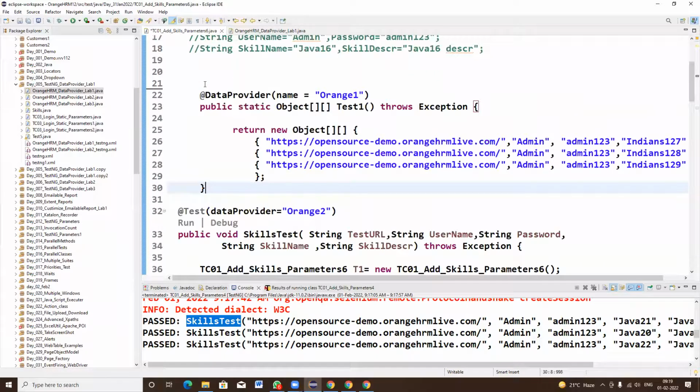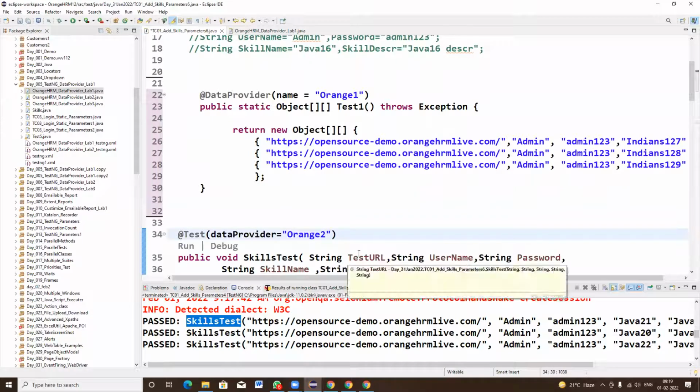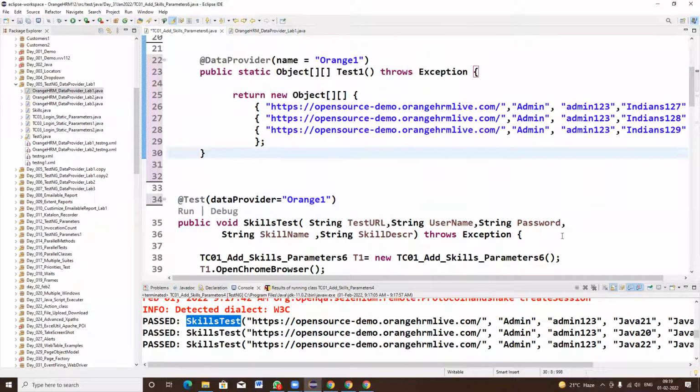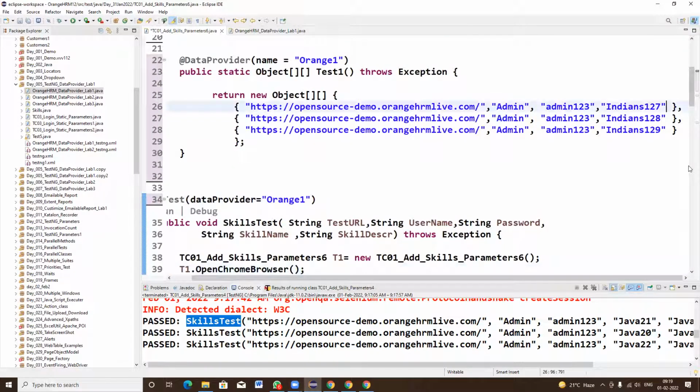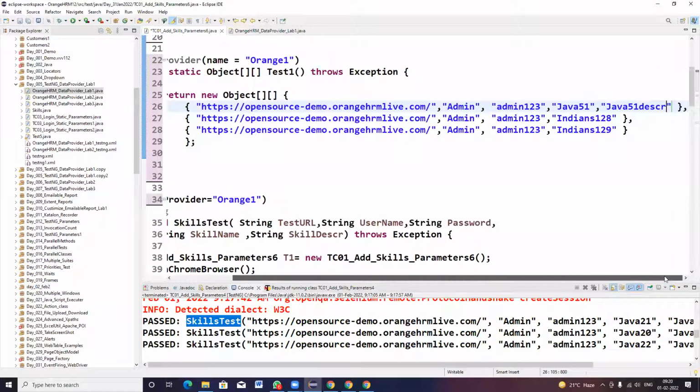Here I specified my data provider, and my data provider name is Orange HRM Orange 1. The first ones are test URL, username and password, and skill name and skill description. Skill name and skill description I have to give. So let me give that one, Java 51, and skill description. So like this I have given.